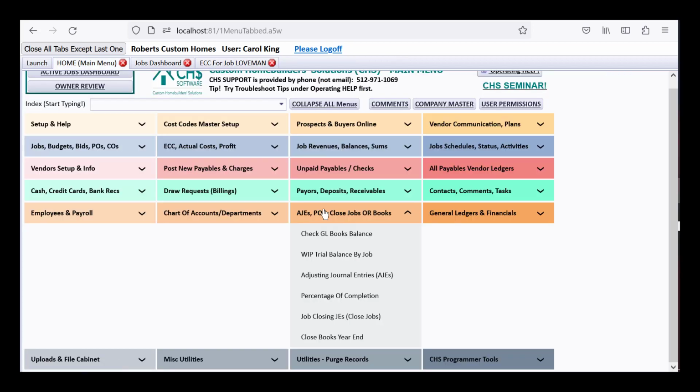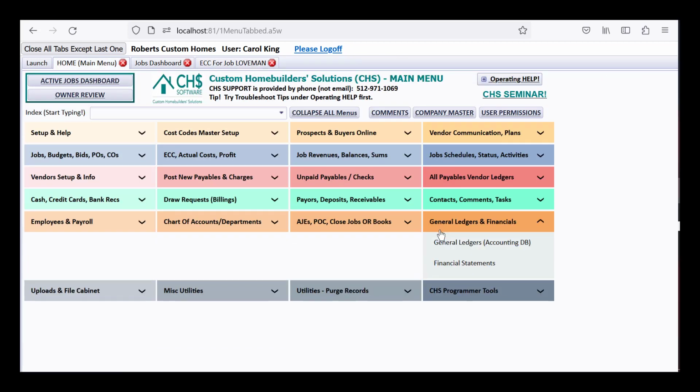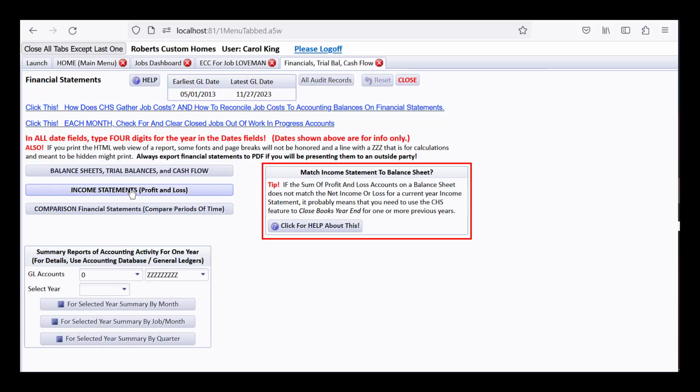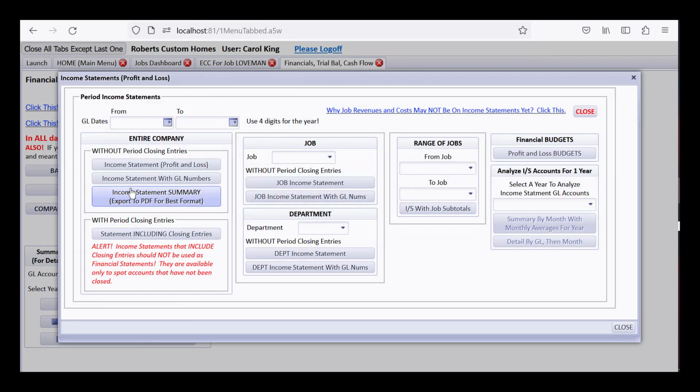If I go home and close that, I'm going to do general ledgers and financials. I'm going to look at financial statements, and I'm going to look at income statements, profit and loss. Now notice how we can do little income statements for a job right here, or for a certain department, like custom homes department, specs departments, this and that, or the entire company.